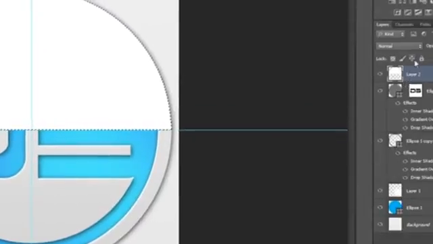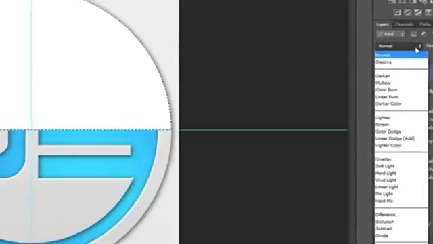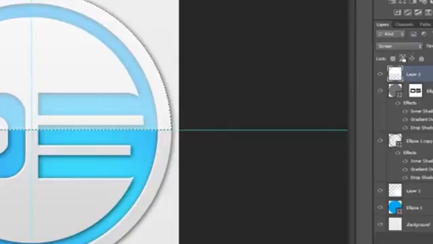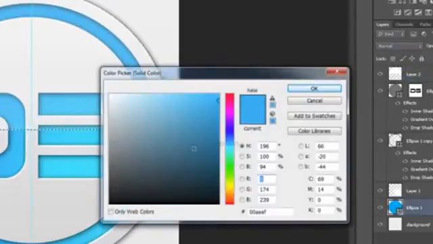Now if you just want to change the layer mode to screen, and then you can lower the opacity to your own liking. You can always change the color by double clicking this blue shape icon and then just picking a new one. It's just going to update live, so you can kind of go through, pick the best color that you want that's going to suit your logo. Okay, so now we've basically finished the logo.